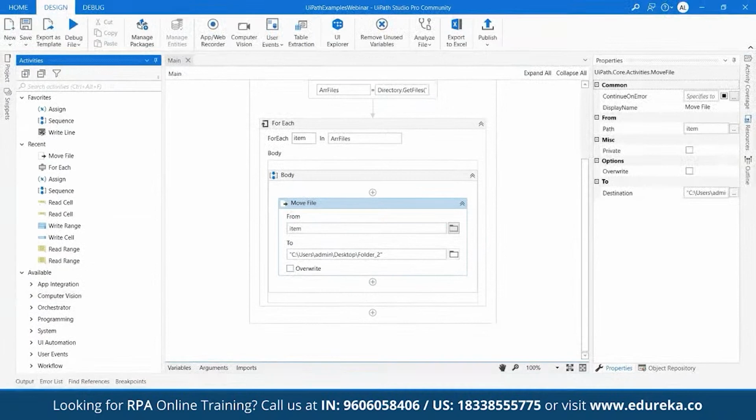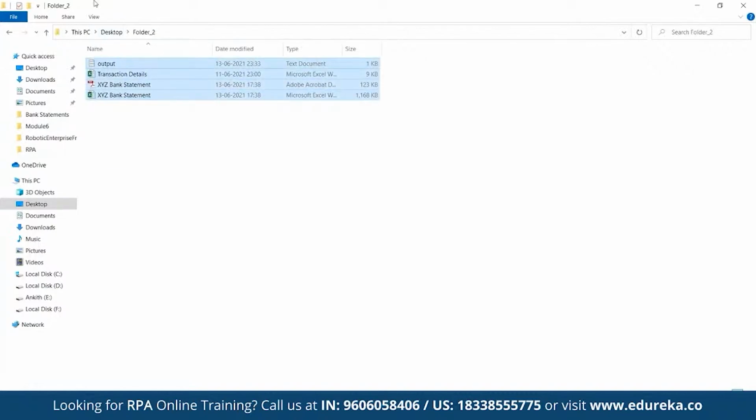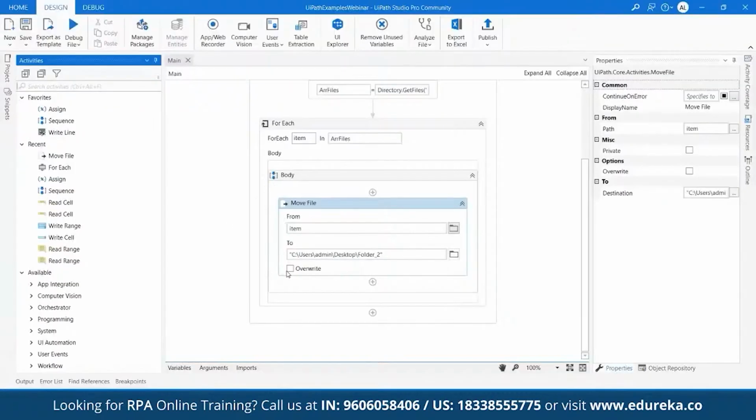When I go here, you don't have any files in that particular folder. See how fast it has moved the files from the folder. You don't have anything in folder 1, where we had our files. When I go to folder 2, now you have all the files in folder 2. So that's how you can move the files from one folder to another folder using UiPath.